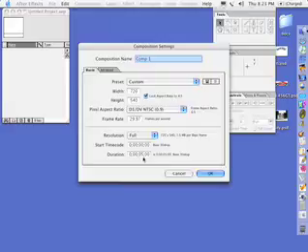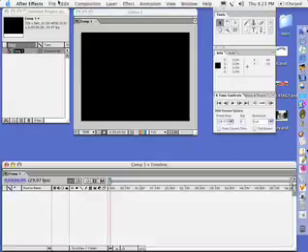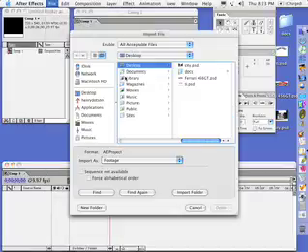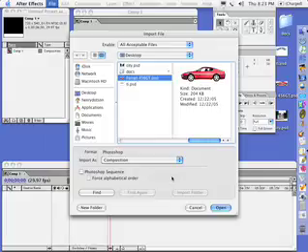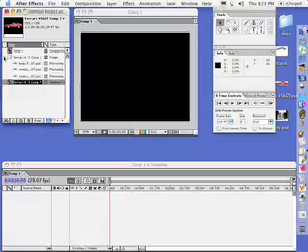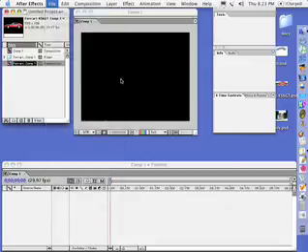New composition. Let's do this one about 6 seconds. Give ourselves some time here. Import. Files. Now this is interesting. We'll import the Ferrari, but let's import it as a composition. That way we'll be able to preserve different layers. And we'll get that as a folder. So we have the wheels and the body here. And then everything else, it doesn't really matter. Everything else is just flat.